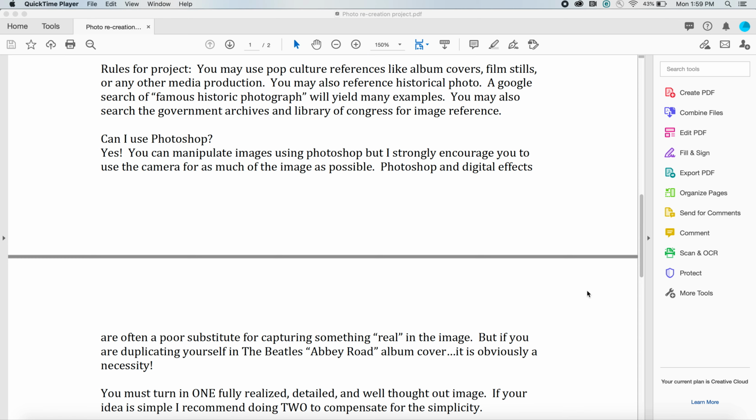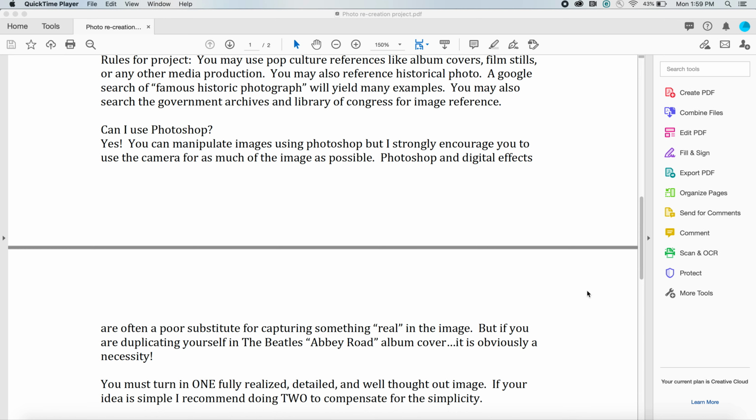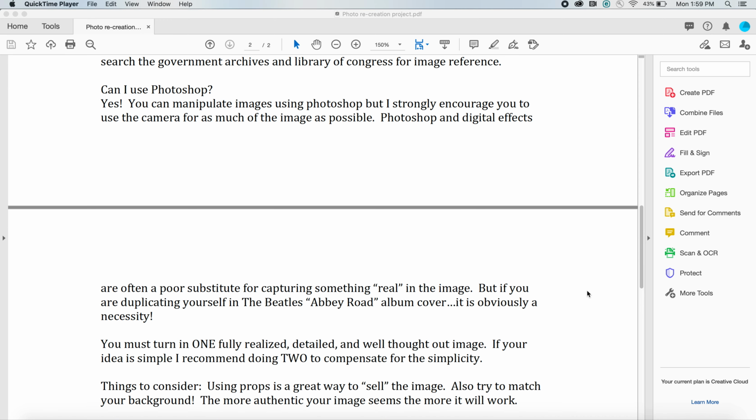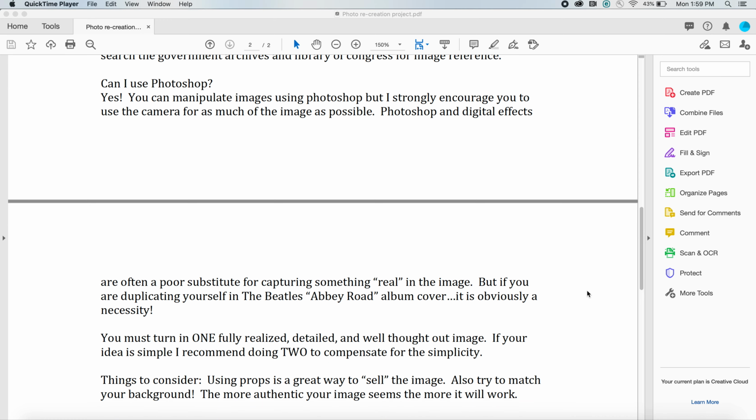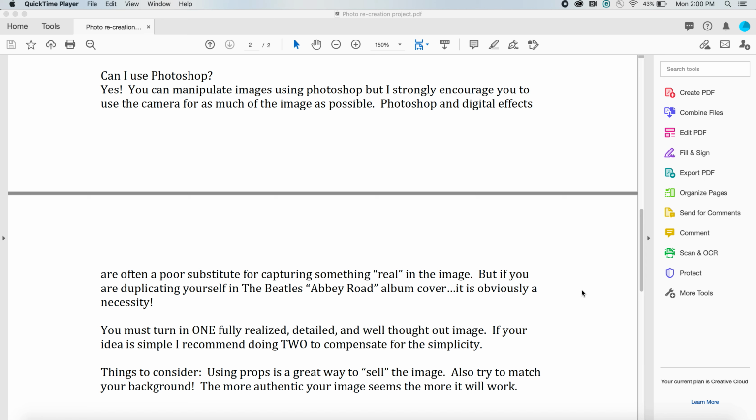So you can use Photoshop for this assignment if you want. As I say here in the handout, yes, you can manipulate the images using Photoshop, but I strongly encourage you to use the camera for as much of the image as possible. Photoshop and digital effects are often a poor substitute for capturing something real in the image. And then I go on to say, but if you are duplicating yourself in the Abbey Road album cover, that's hard to find the recreation, although certainly you could find a crosswalk.